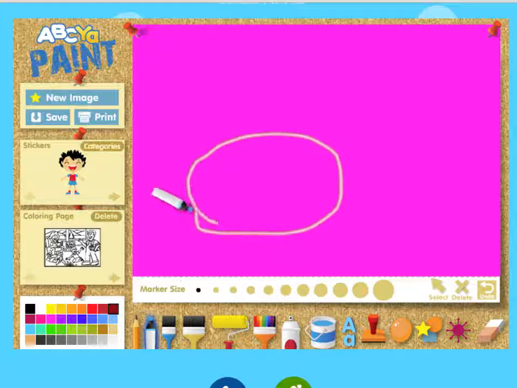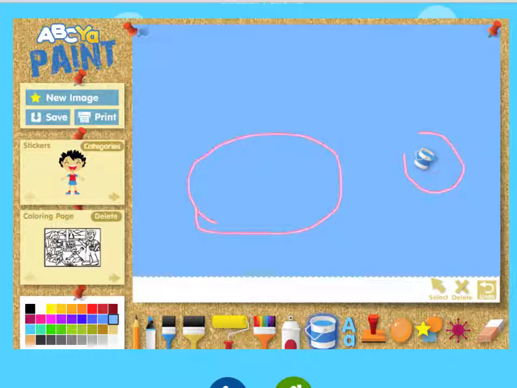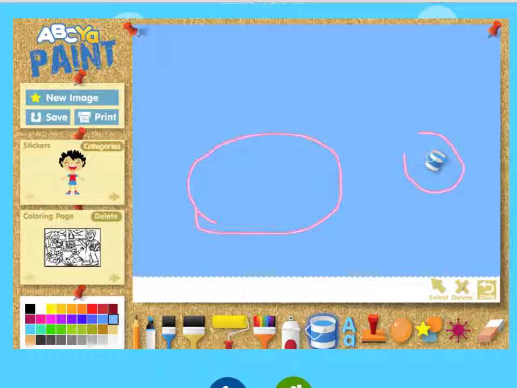Make sure that you close in your shape. See how this one is not closed? I didn't finish it. When you go to use the paint bucket, if your shape isn't closed, it will fill the whole page. Notice how this one just filled the circle, but when I spill it into here, it colors my whole page because it's not closed.